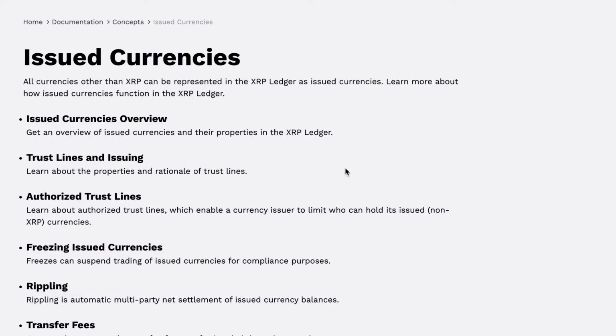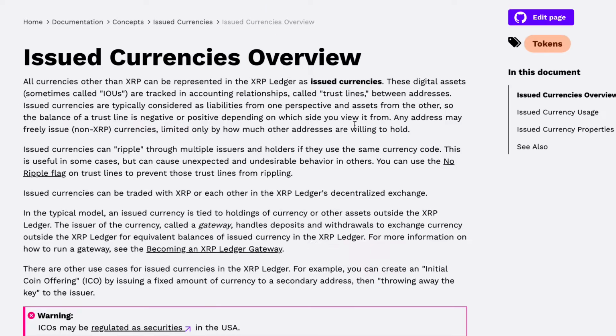So let's dive in and learn what is issued currency first. So this document I'm showing you has all the regulatory stuff like KYC and AML requirements and stuff like that. Please go through it in detail. It's not enough if you just learn how to issue a token. You need to know the regulatory stuff behind it. So with that said, let's read a couple of things here.